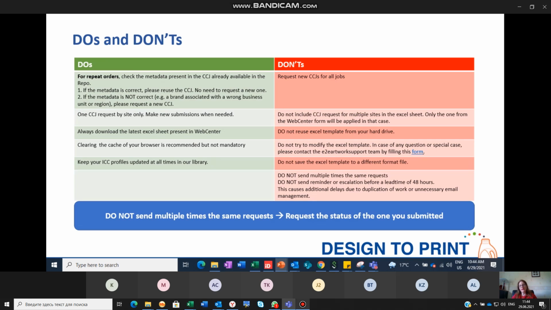So if maybe Ariel had been associated to hair care or to grooming, which is not the case, it should have been attributed to Fabrica, then you would place a new CCJ in order to correct the information. But if the metadata is correct, then you can simply reuse the CCJ. There's no need for you to place a new order.